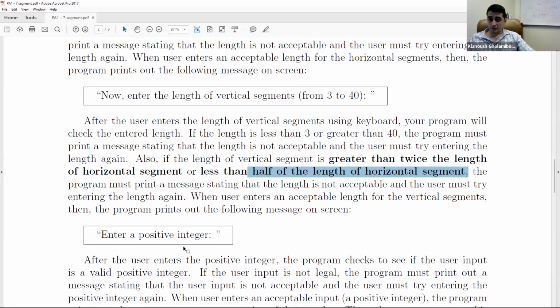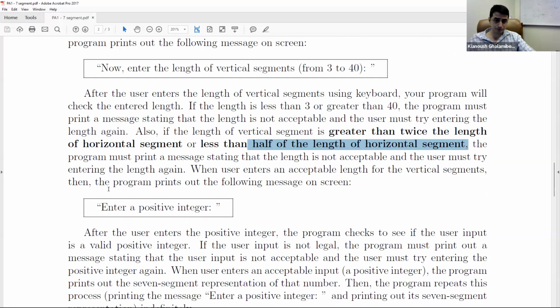If everything goes well and the user enters an acceptable length for both horizontal and vertical segments, then the program prints out the following message. It says enter a positive integer.